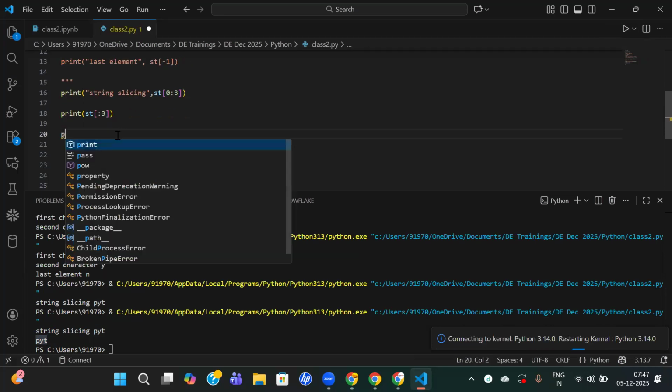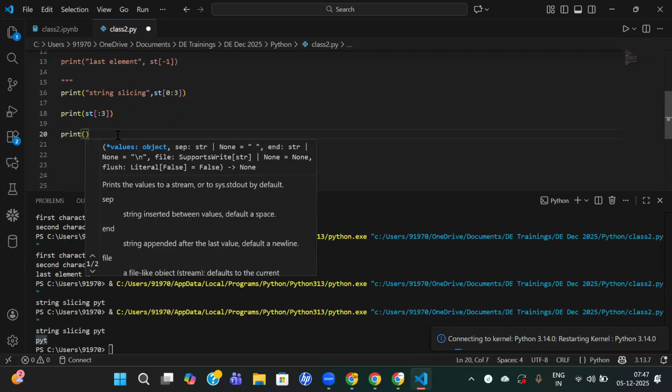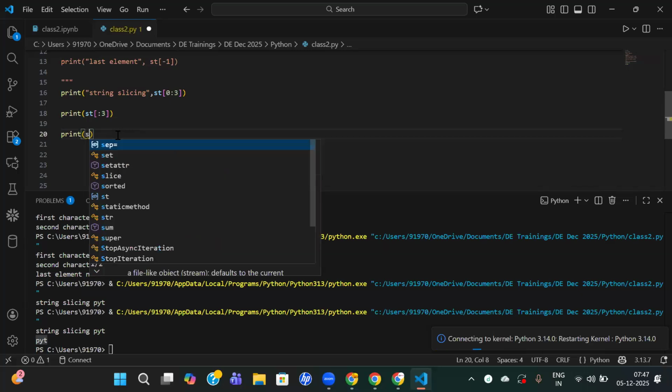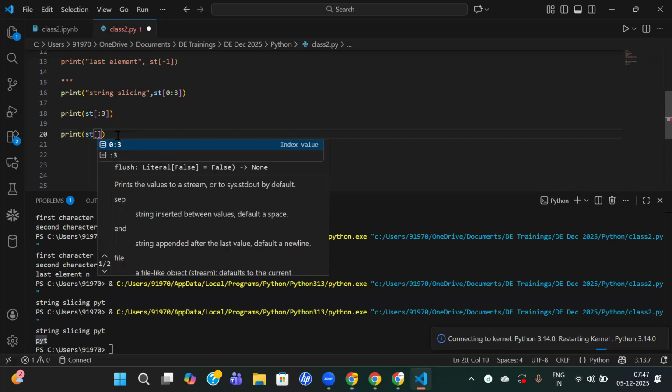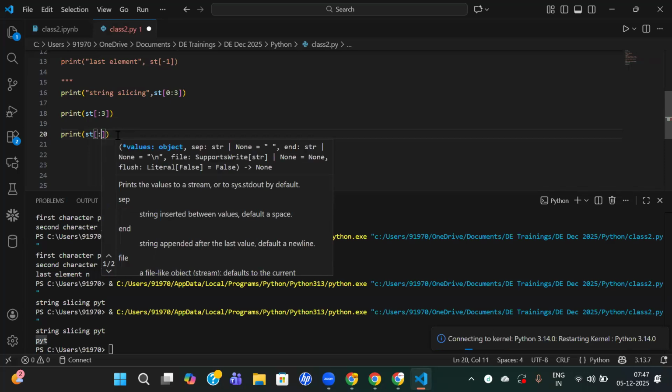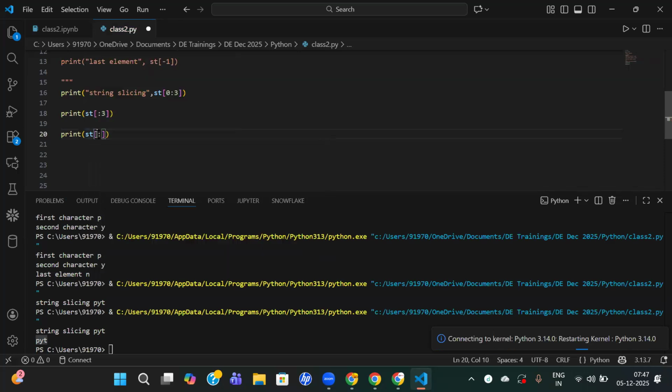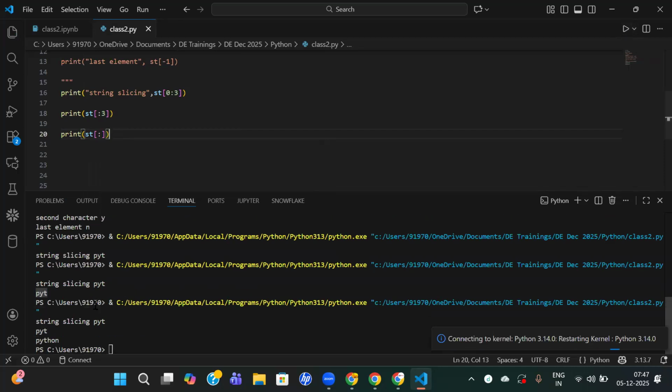So let us see. Print. I'm not going to specify any starting position or ending position. So I'll just provide a colon here. So there is no starting, no ending. I'm not specifying anything. Then in this case, it will start from the beginning and will go till the end, which means it prints all the characters. Okay. See here, now it has printed all the characters.